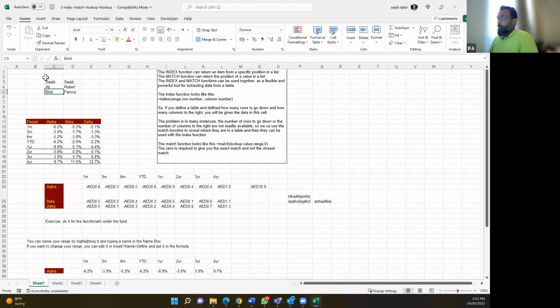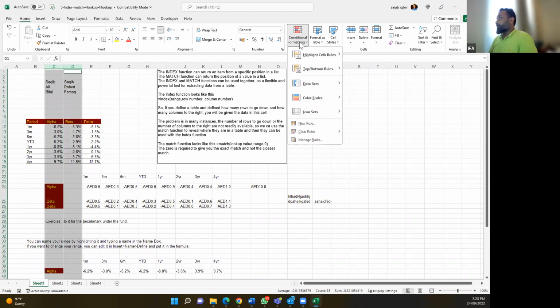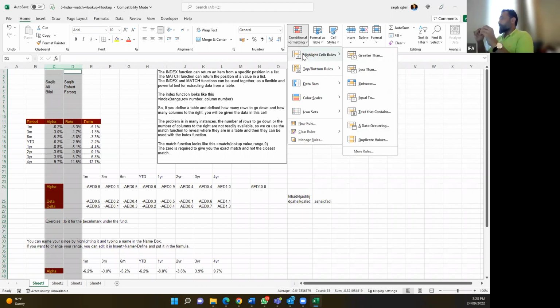So in those cases, for example, if I select these two columns, and I want to see if there is the same duplicate figure on both sides, that can be highlighted. You can see there is the first part, which is highlight cell rules. So we can set different rules here, and we can easily highlight those cells.